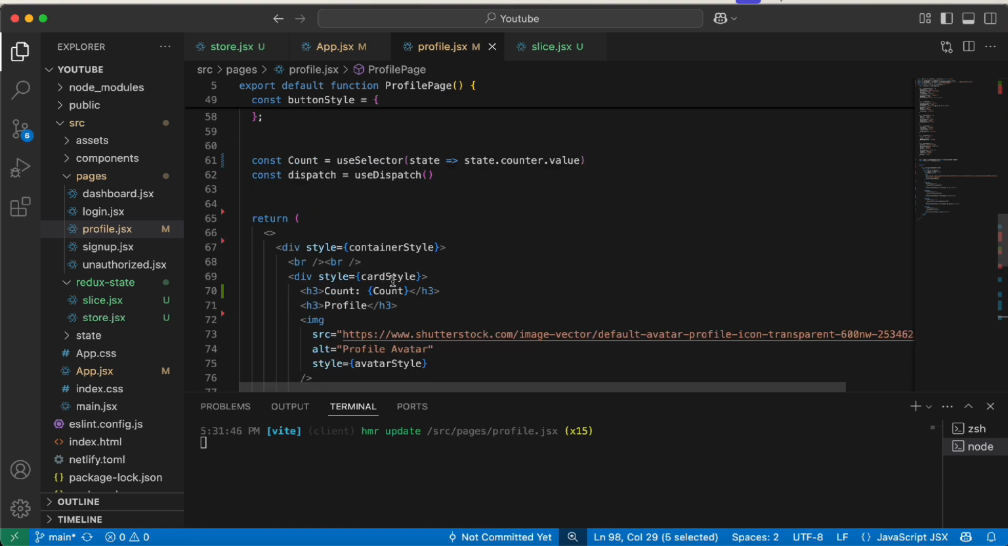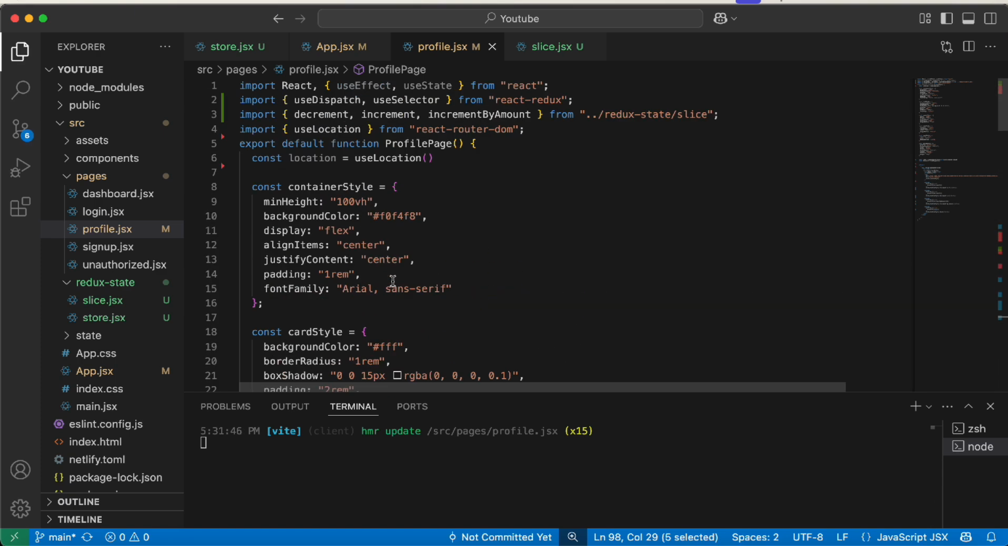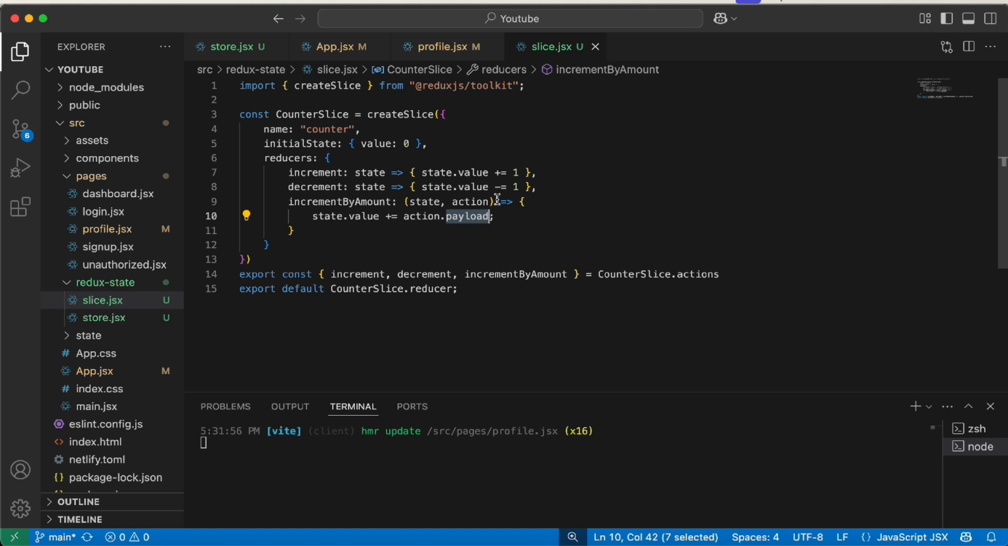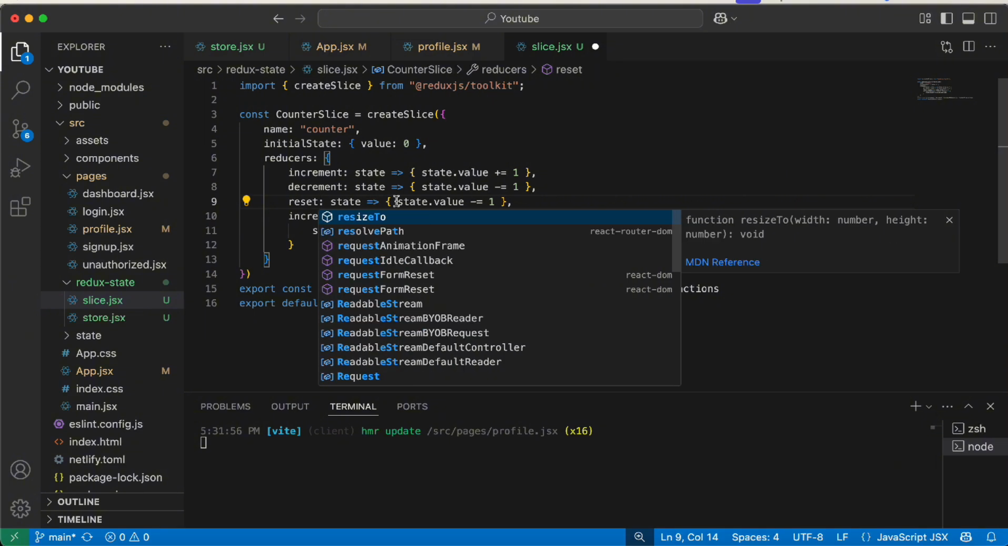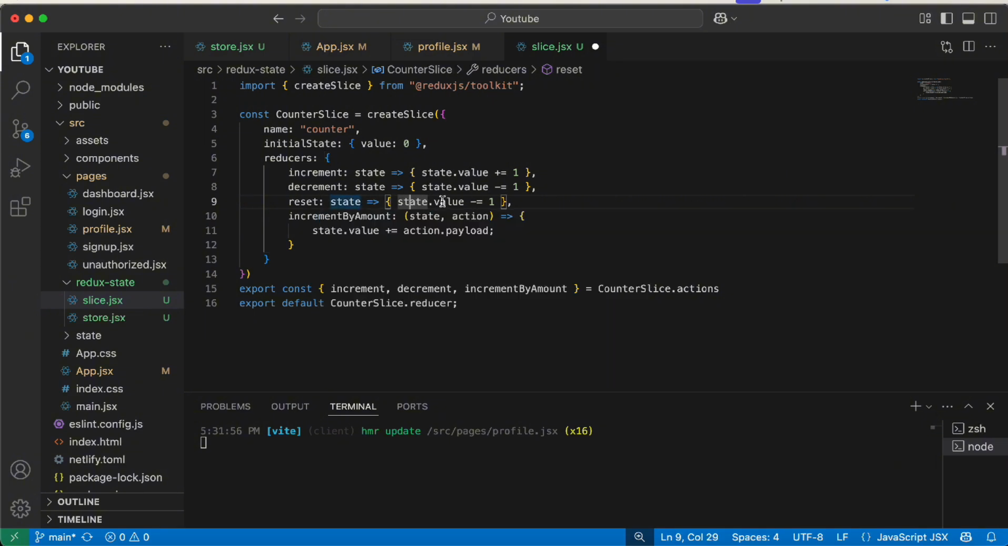If I do this, then I'm going to expect this action from the same place I expected the increment and decrement actions, which means we'll go back to our slice.jsx and we're going to create a new action, which we're going to call the reset action. And what's the reset action doing for me? The reset action is setting our state to 0. So the state is going to be equal to 0.